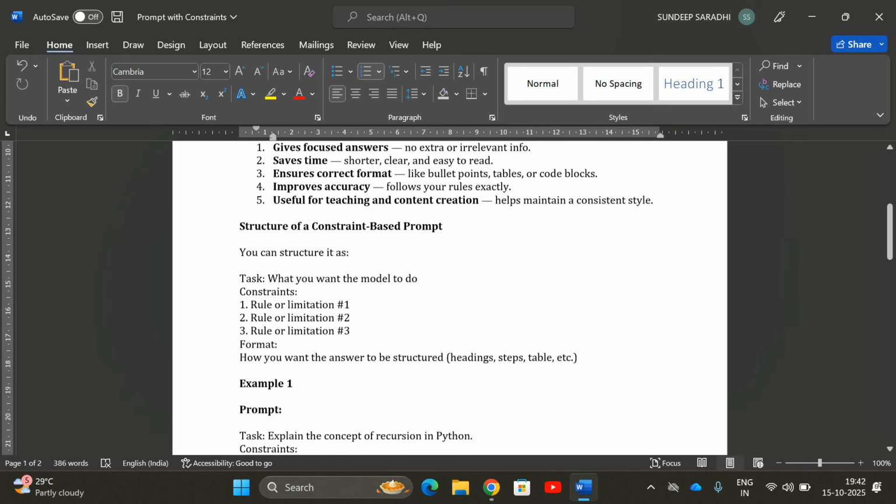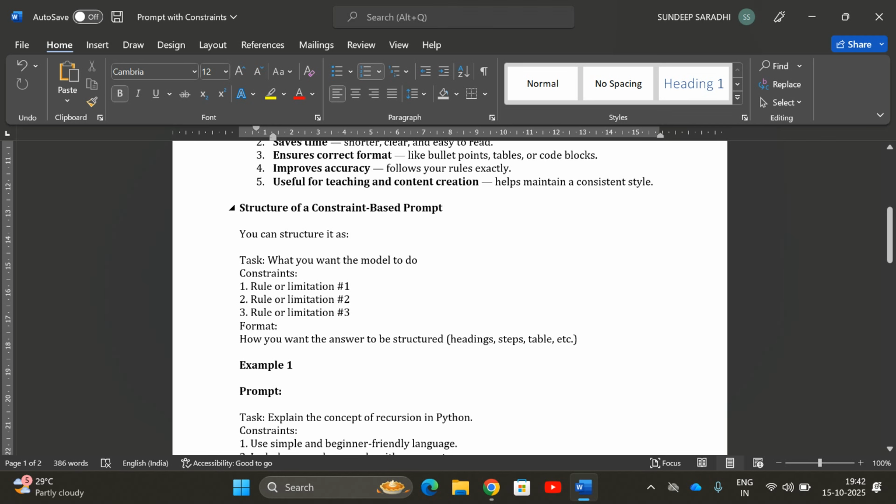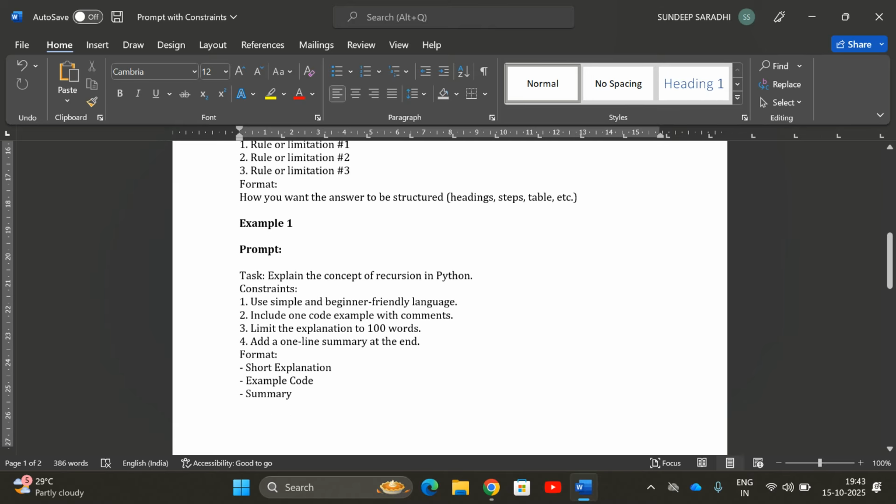Let us see the syntax, the structure of a constraint based prompt. There will be three parts: the task, constraints, and the format. The task is the instruction, what we are expecting or asking. The constraints are the rules, whatever rules, limitations or conditions we are giving: rule 1, 2, 3, and so on. And finally the format is the output format, in which format we are expecting the result. Okay, so let us take an example.